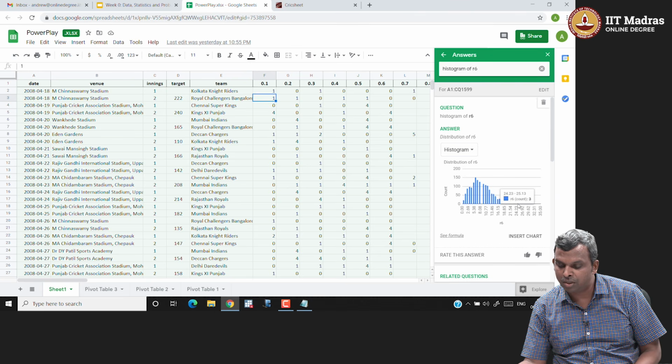There were 3 matches in which 25 runs were scored in the first over, and you can see this is the distribution. Very few matches had 0 runs scored, and the maximum number of matches is around 6 runs. It rose quite fast, then tapers down a bit more slowly, so it has a longer tail. That's the sort of distribution it has.